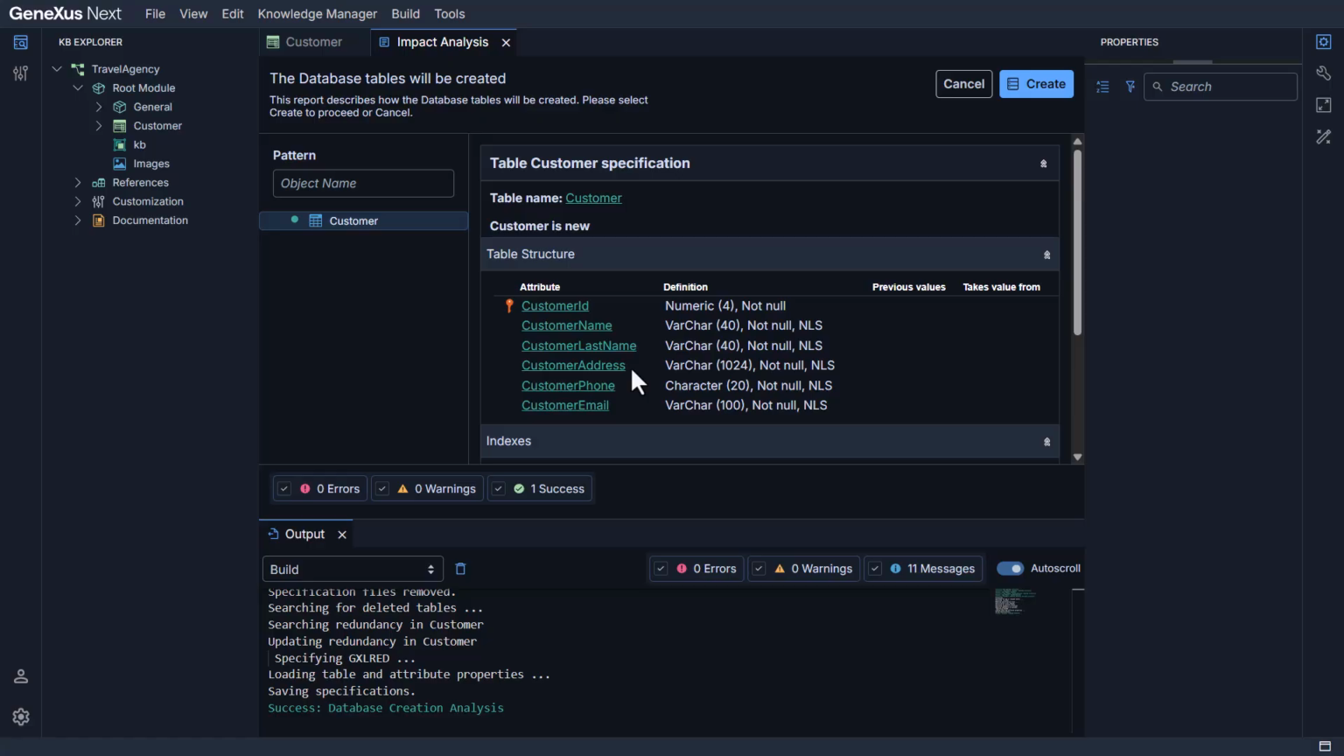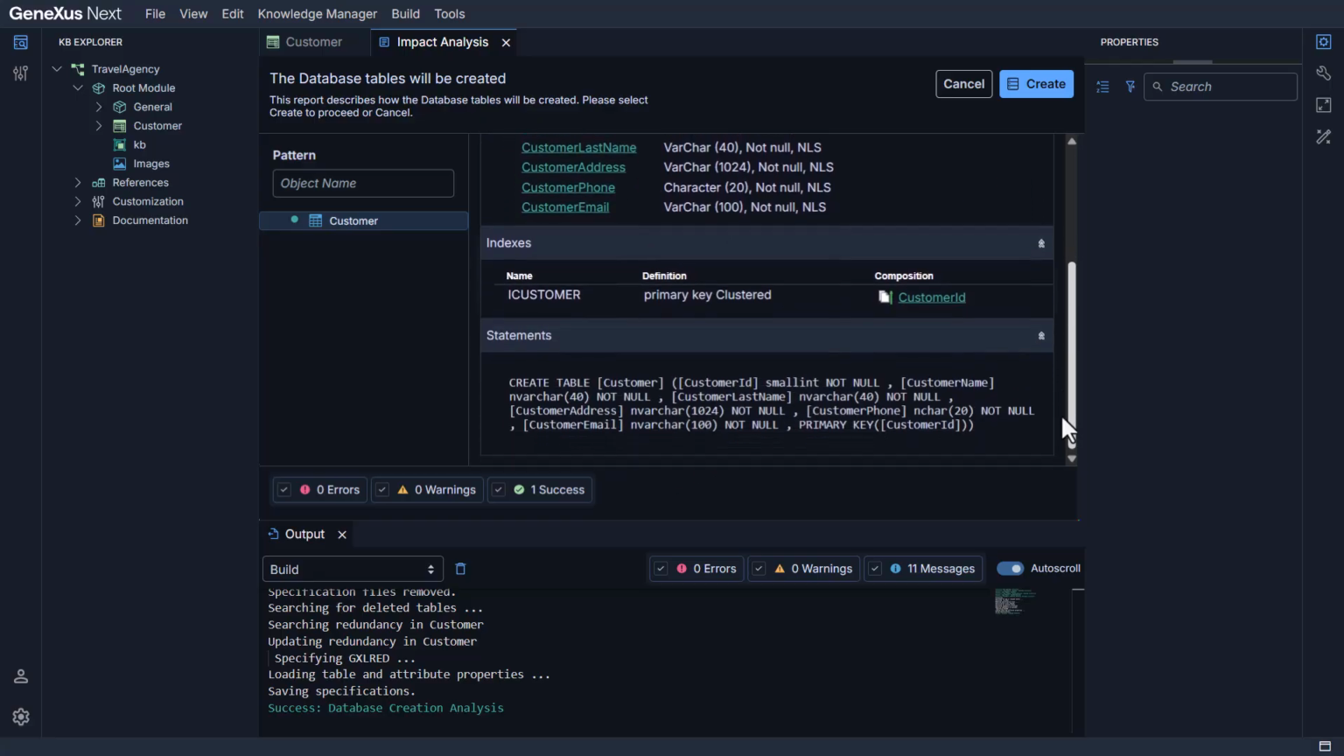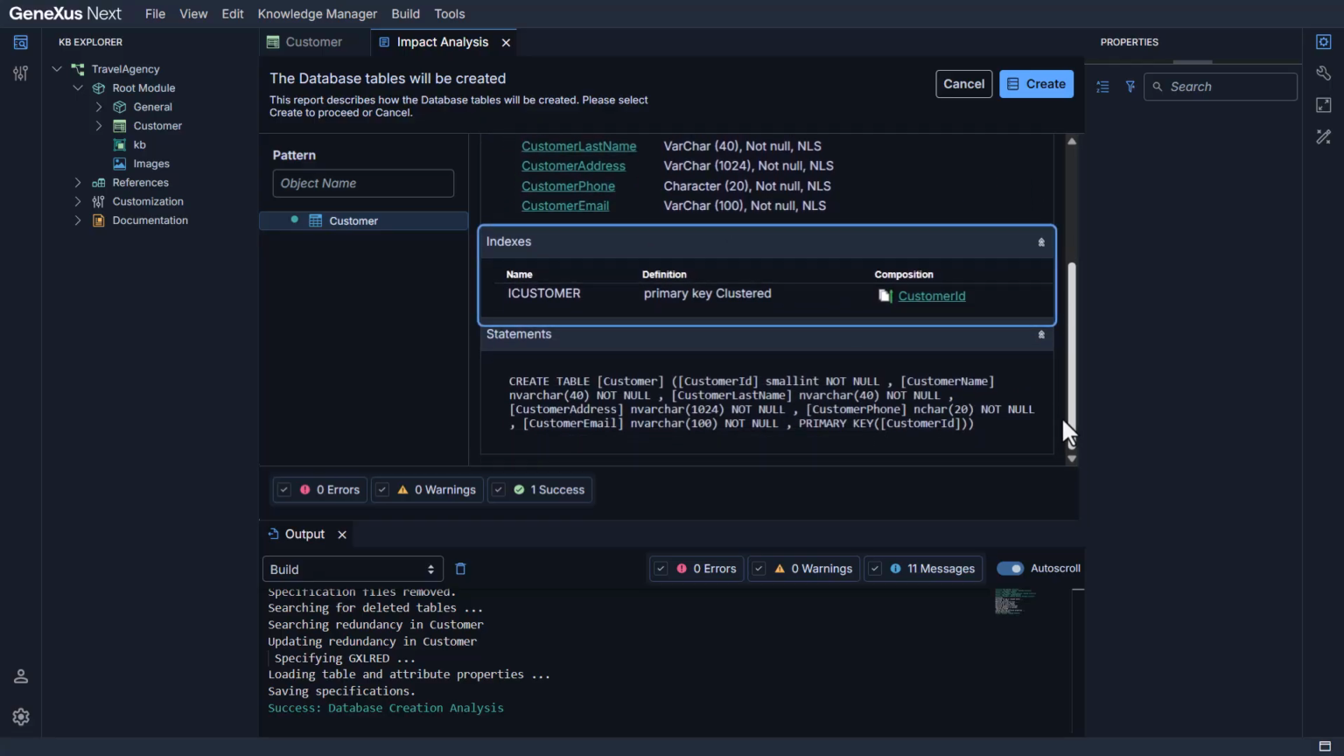Here, it informs us that the database tables will be created. On the left, we see the name of the table, Customer, and on the right, the specification of what it will have to do in relation to that table. It informs us that it will have to be created, and that its structure will be composed of these attributes, with these data types. It will also create an index on that table using the customer ID attribute, which is the key attribute. We'll understand this better later in the course.